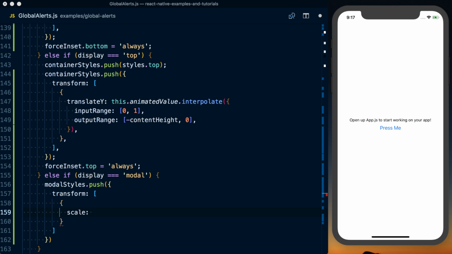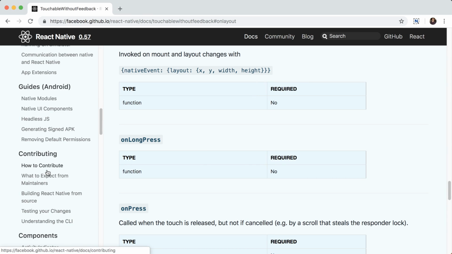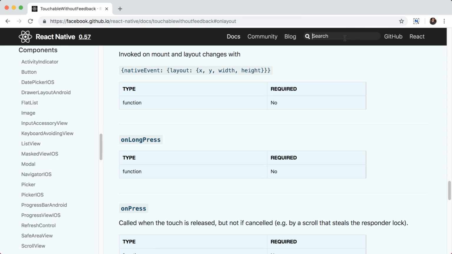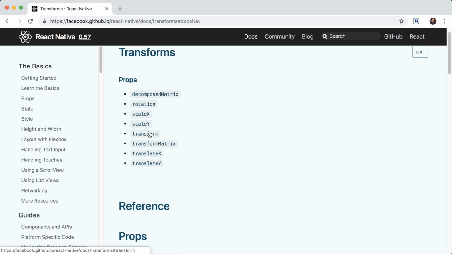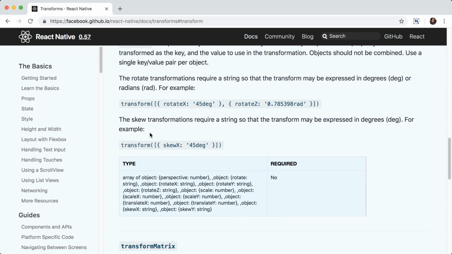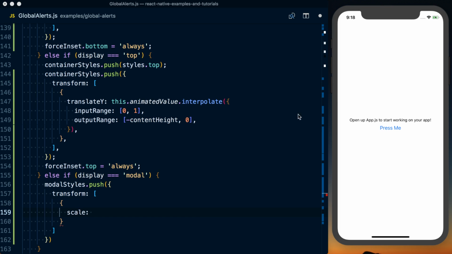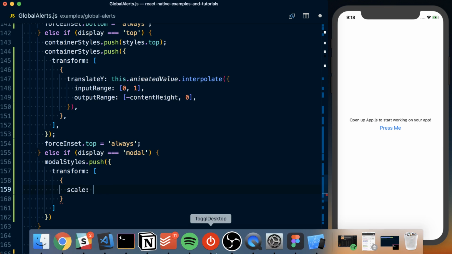Need to pull this up. Basically, I constantly have the React Native docs pulled up as I'm working on anything React Native related, just because I'm constantly referencing it. So we're going to look at transform. Inside of transform, we can pass an array of objects. I'm looking for scale. Okay, so yeah, we can just pass scale in here. So that's good. Let's go ahead and do that.